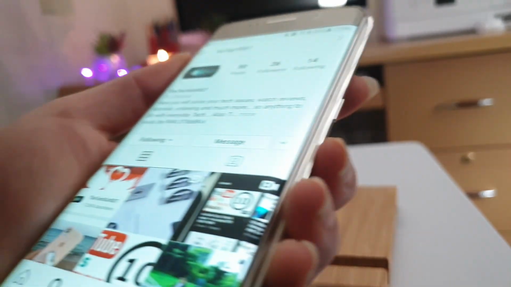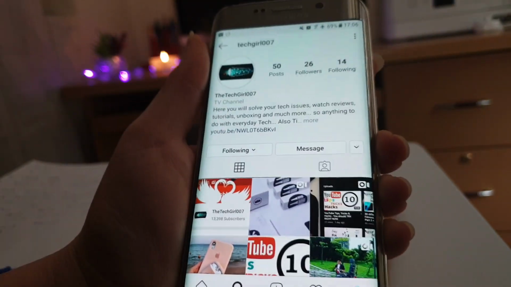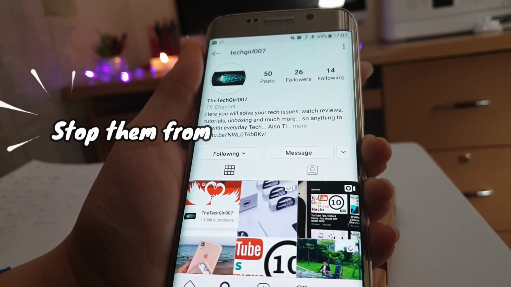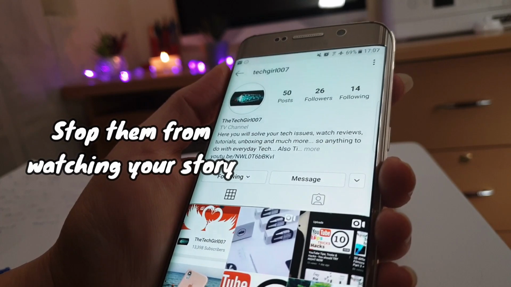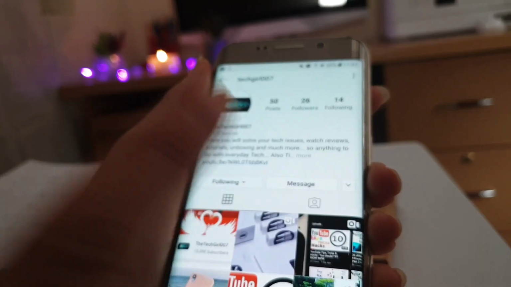And this next one is basically allowing you guys to take more control of your Instagram account by blocking someone from watching your stories. I'm not talking about the actual blocking, but the one that I'm showing you right now.